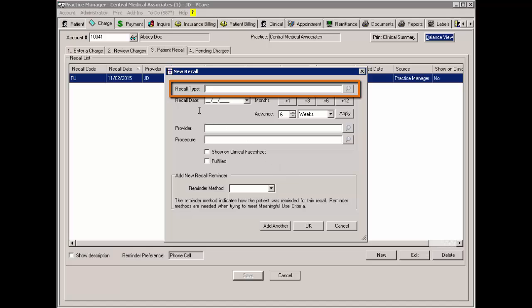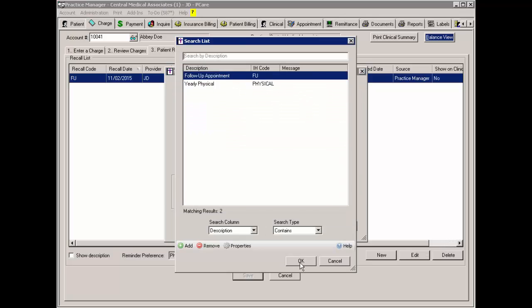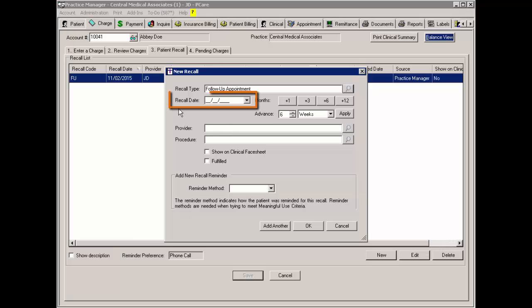In the Recall Type field, enter the recall type for the patient recall you want to add, or search for it by clicking the Look Up button or pressing F3. In the Recall Date field, click the drop-down arrow and select the recall date for the patient recall. Do note you also have the ability to select a recall date for 1, 3, 6, or 12 months into the future by clicking the corresponding button.